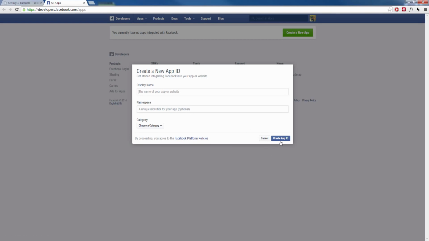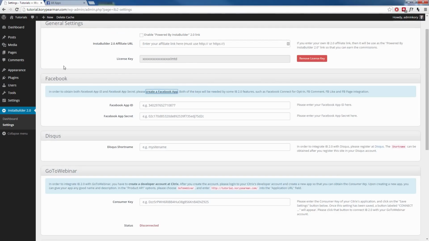And you are going to create your app ID. What that's going to do is give you a Facebook app ID and a Facebook app secret, and you're going to need to copy and paste those both here. That will allow you to use the Facebook comments and the Facebook likes and everything like that with no issues.